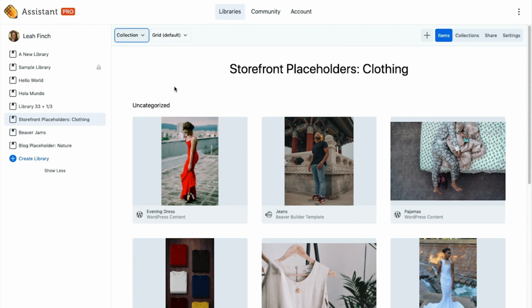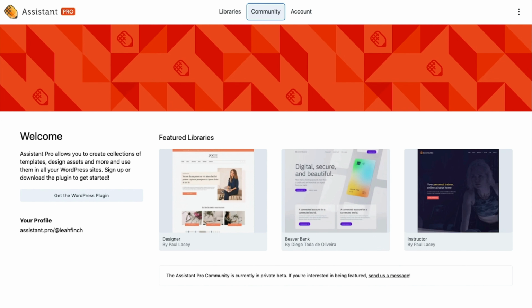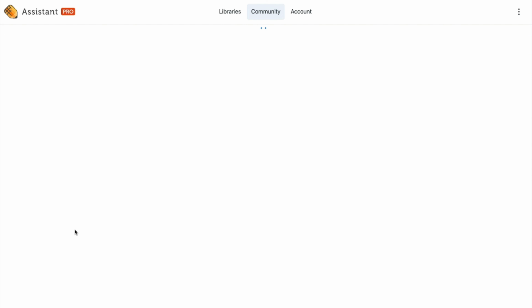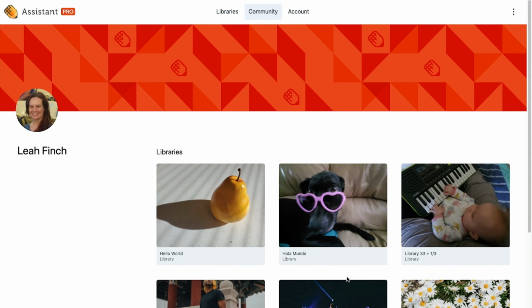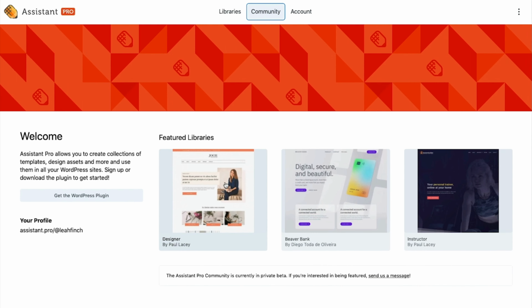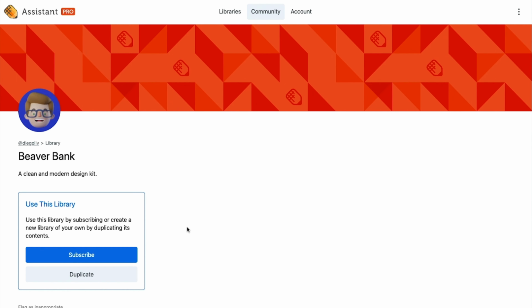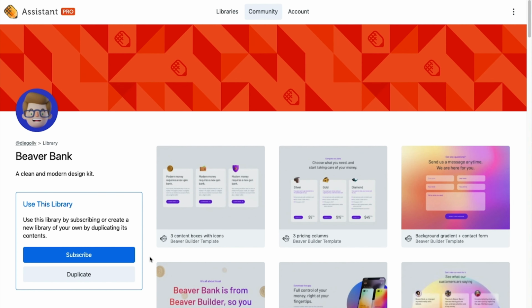Alright, well let's take a look at the community tab now. Since I'm working in a pre-release version, the community is just kind of budding at the moment. So we can expect that it's really going to take off once the product is released. But there's already some really great resources posted up here by featured designers, and you can see if I click here on the link to get to my profile, here's all my libraries. I'll click into one of these featured libraries here so that you can see how to utilize these assets.